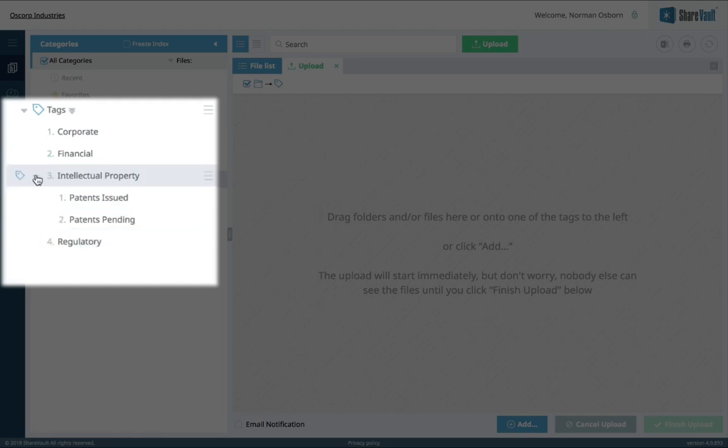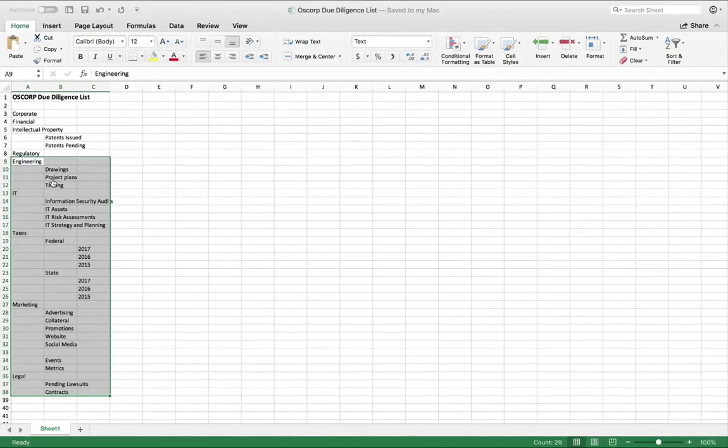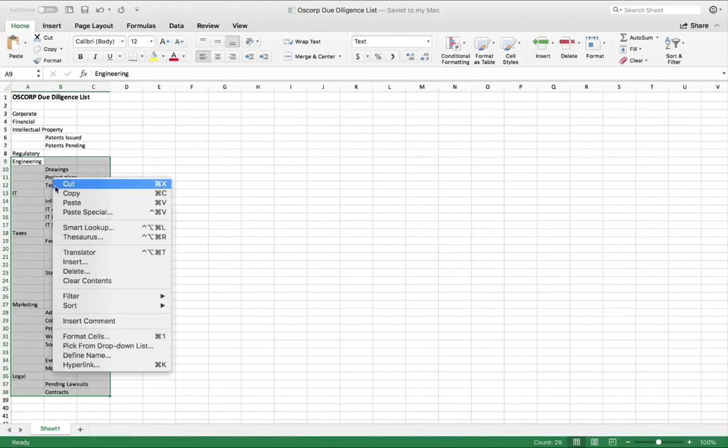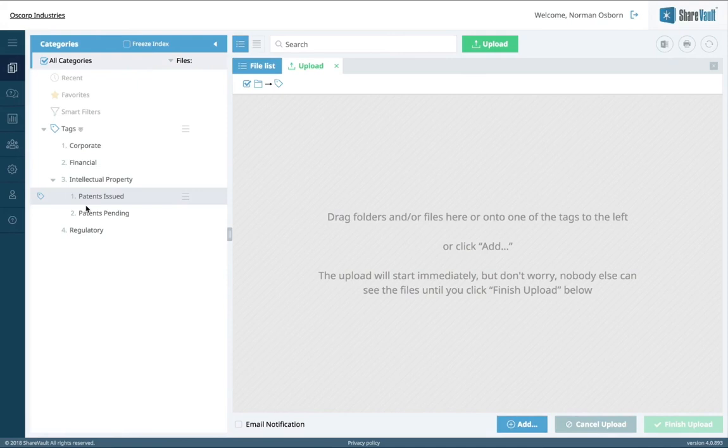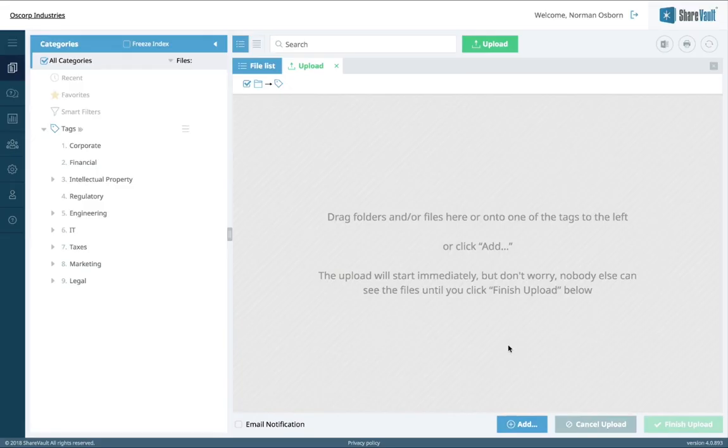If you already have an index in an Excel file, you can create your tags even more easily by importing it using Copy-Paste. Simply select the cells containing your hierarchical index in Excel and copy. Then, on the ShareVault Documents page, create a new tag and paste the copied index. In just a few seconds, you've imported the hierarchy.